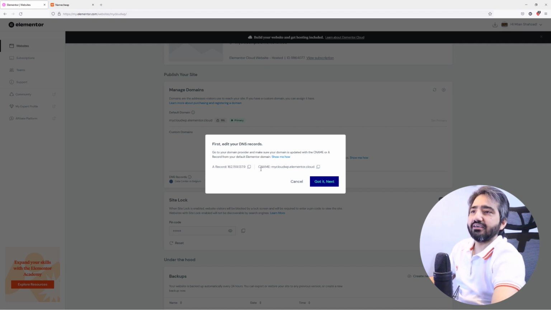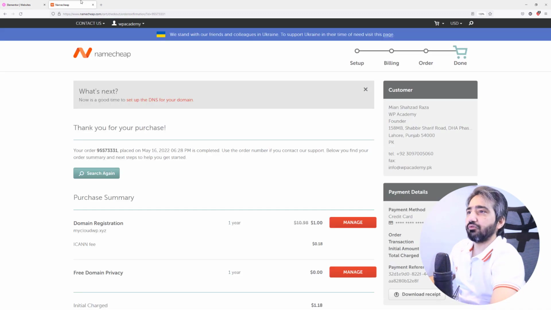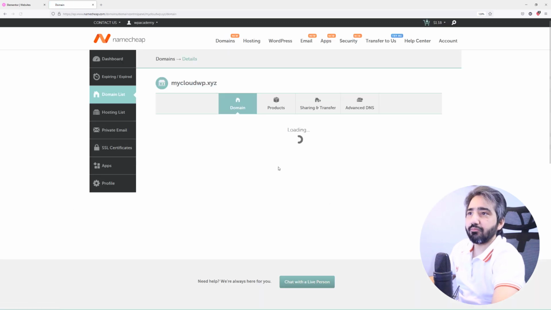Okay, so it's asking us to go to the DNS records and edit them, and then add an A record with this IP address and a CNAME record with this address. So let me see. Okay, our domain is registered, and let me quickly click on manage domain.